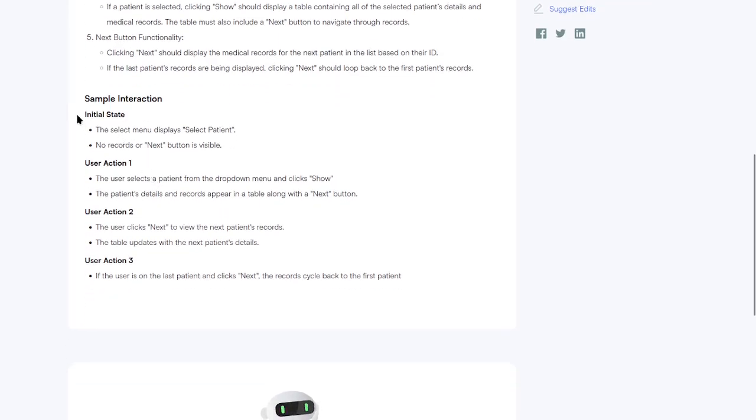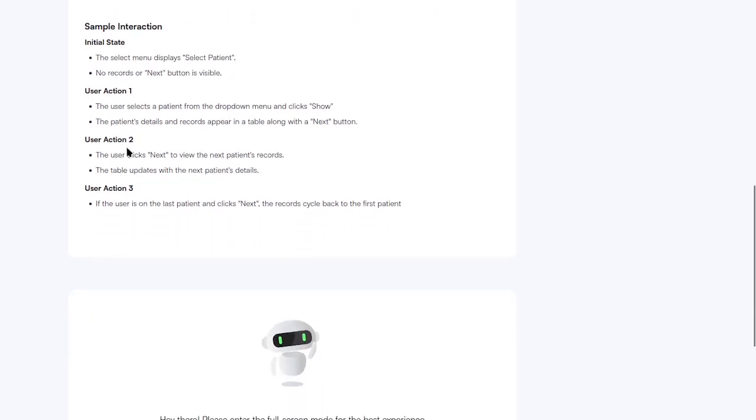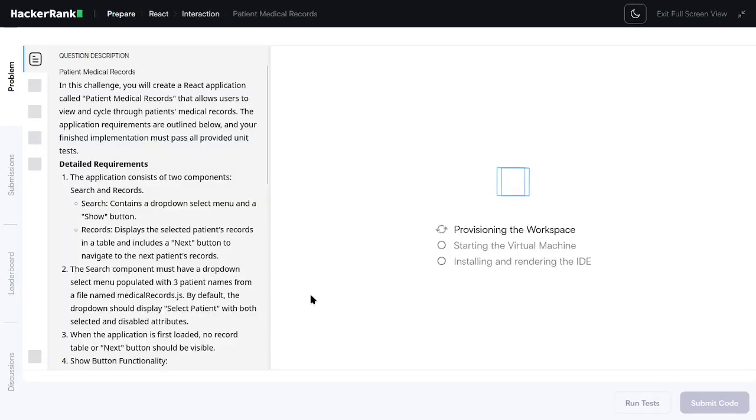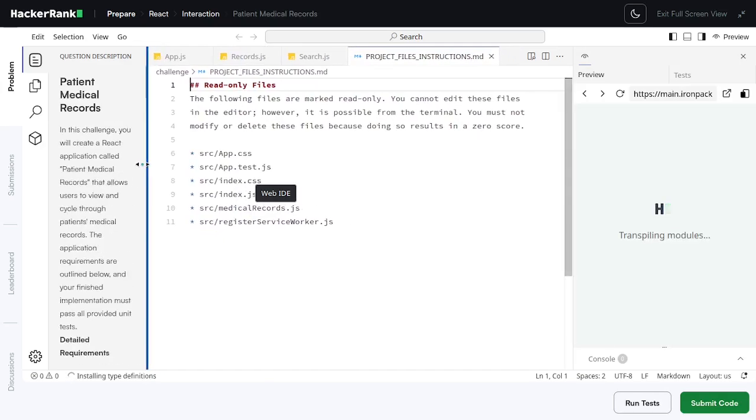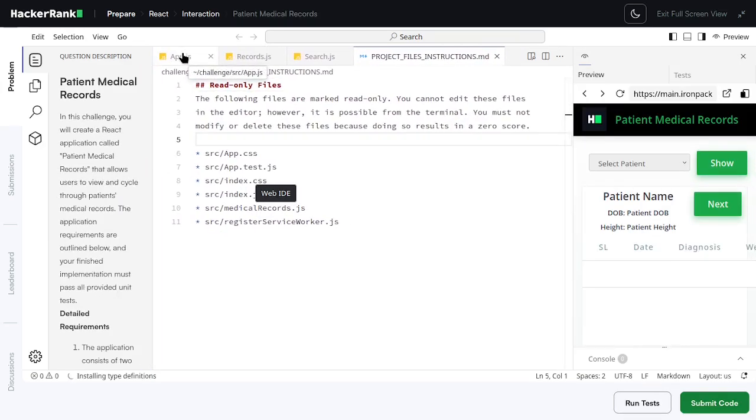For the sample interaction, take note of the initial state: the select menu displays "Select Patient" and no records or next button is visible. For user action 1, the user selects a patient from the drop-down menu and clicks show, and the patient details and records appear in a table along with the next button. User action 2 is the same as for the test cases, and we will go through this later. So without further ado, let's jump straight into the coding. Let's minimize the description and make our workspace wider.